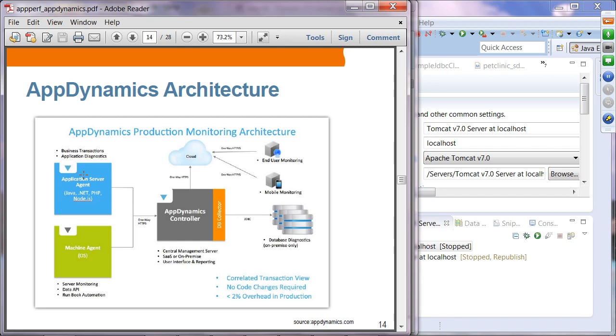Okay, so in our case, because we are starting Tomcat, we are going to use a Java agent. If you happen to have a Node.js server, then you want to start with a Node.js agent. Any server that needs to be monitored should get started with the agent. The controller will talk to this agent, and whatever the agent collects will be passed up to the controller, and that's what you are going to actually see.